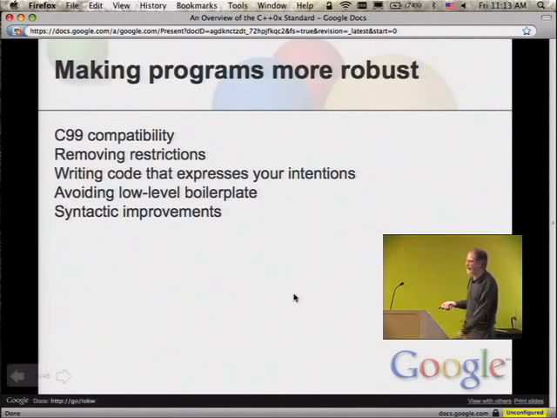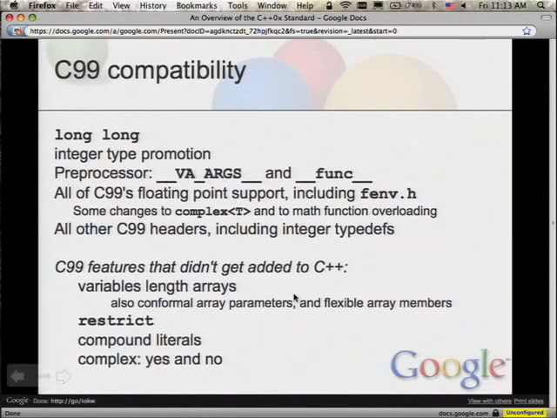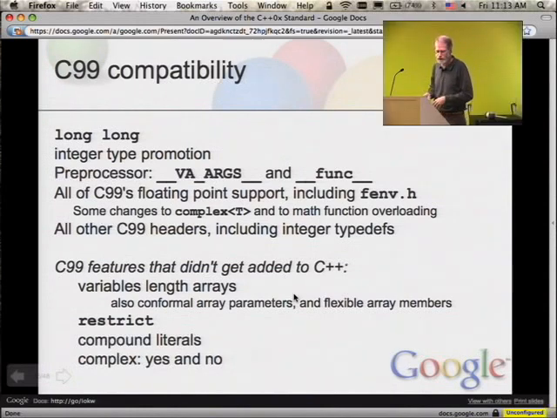The next major area of talk is this sort of general bucket of making programs better. And some of it's C99 compatibility, and some of it is just moving around in different areas. The simple things from C99 have been carried forward. All the changes to how integer types work have been carried forward. The preprocessor work has been carried forward, so that's all the same now. And you can write C preprocessor stuff that's agnostic to the language. A lot of the headers have come forward.